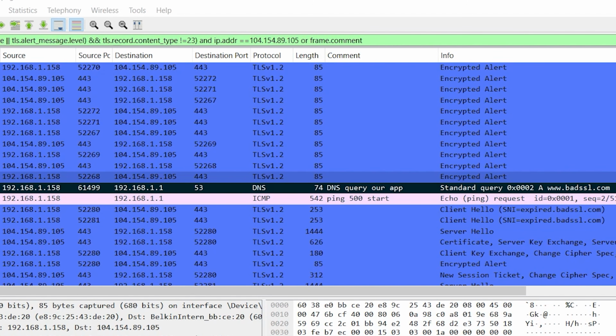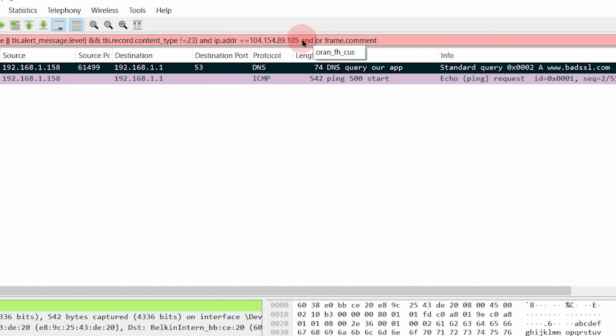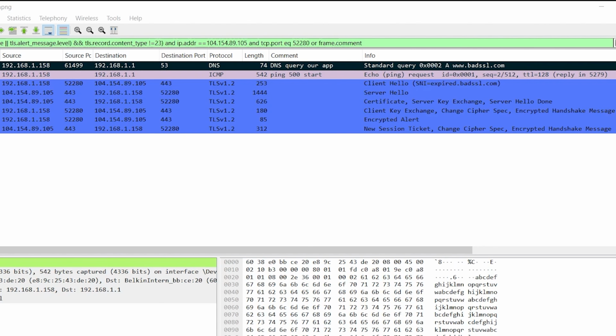And so now you can see here our DNS query and where we have our 500 byte ping where our testing started. We can see the TCP source port of our client hello right below where our testing started is 52280. Let's add this to our filter so that we can get this conversation only. Now to do this correctly, we need to add tcp.port == 52280 before our frame.comment. So I'm going to add that now. So I'm going to type in and tcp.port == 52280. So if we look at the TLS portion of that conversation, it really looks like a normal TLS exchange except for that encrypted alert.